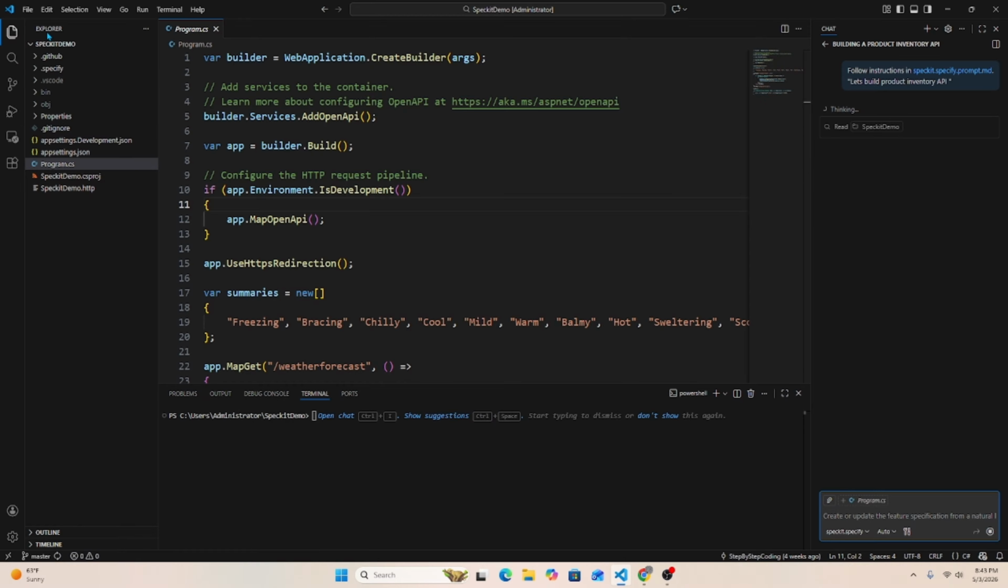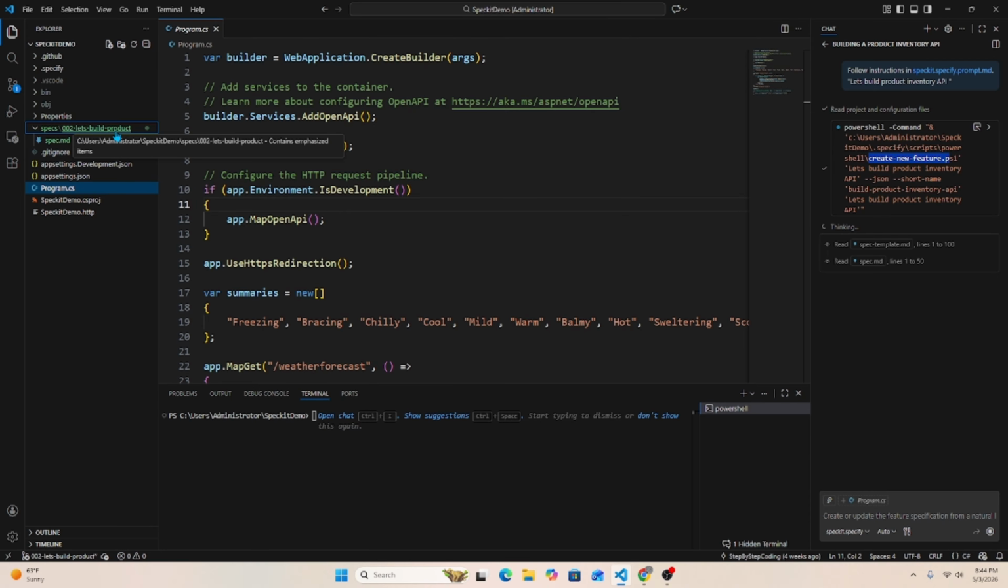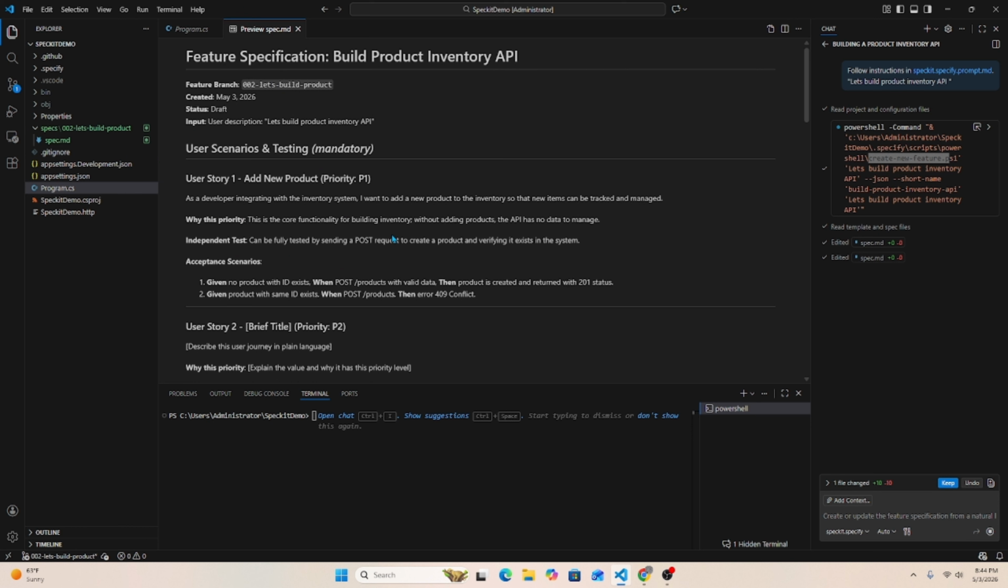On the left hand side, just take a look and keep an eye. Suddenly you will see a new folder created, and within that folder you will notice we have a spec.md file. Now you see the specs folder is created, and then within that specs folder you have 002 let's build product. So that is a kind of new feature branch. Any new specification you define with the specify command is going to create that naming convention within that specs folder, and then you will have that spec.md file.